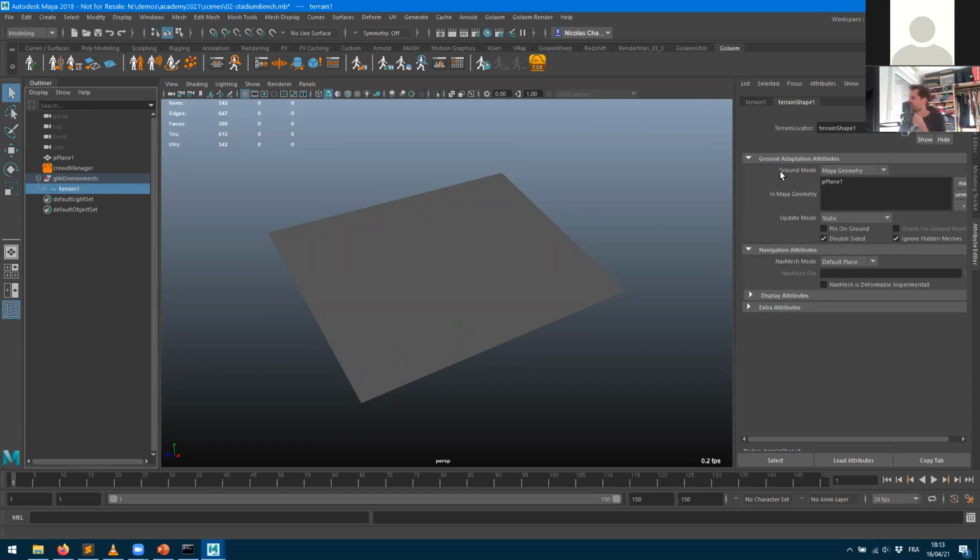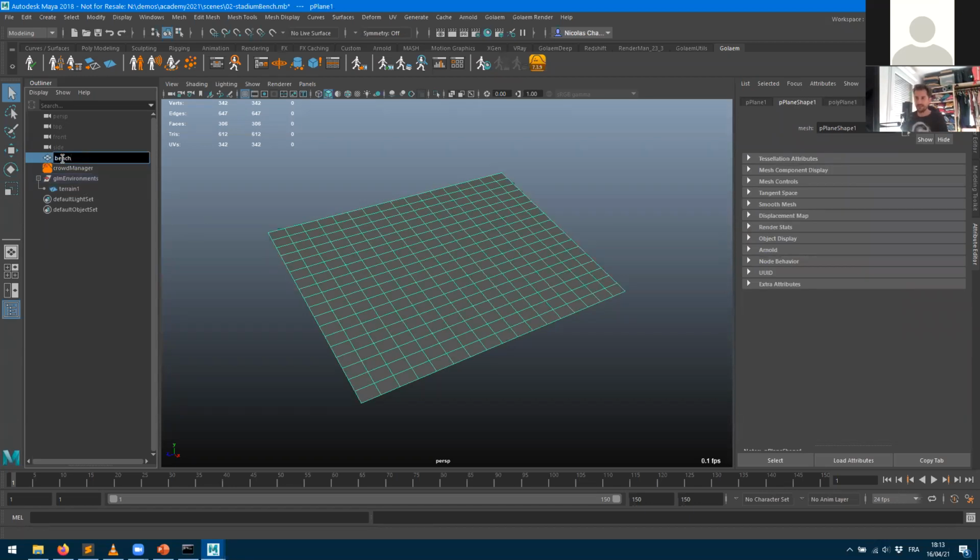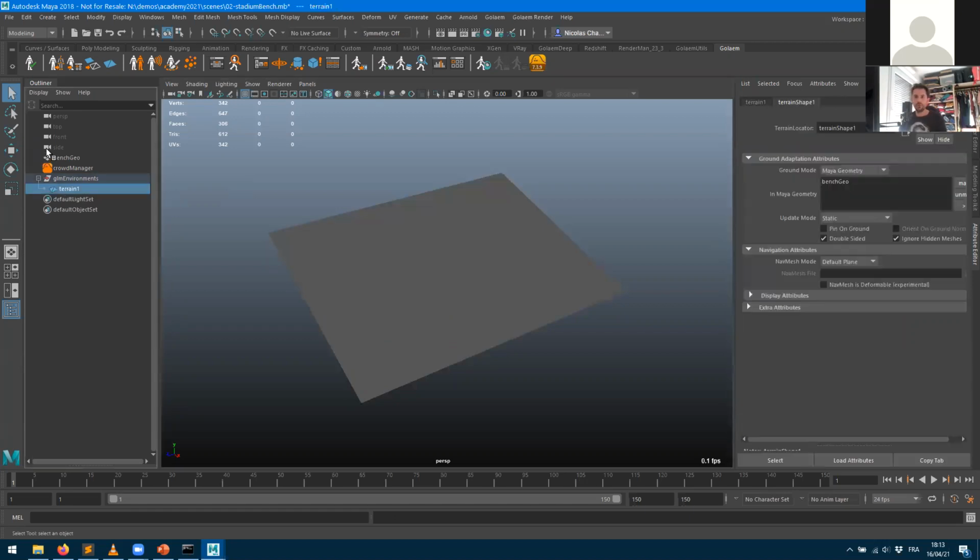So we can see that we've got something called ground adaptation attributes. And that ground adaptation attributes tells me that the type of ground I'm having is a Maya geometry. So there's some meshes from Maya. And the geometry I'm using is called pPlane1. Probably also a good time to rename this like bench geo. The two nodes, they're mapped together. So if you change the names, it doesn't have any influence on the mapping. The update mode is static.